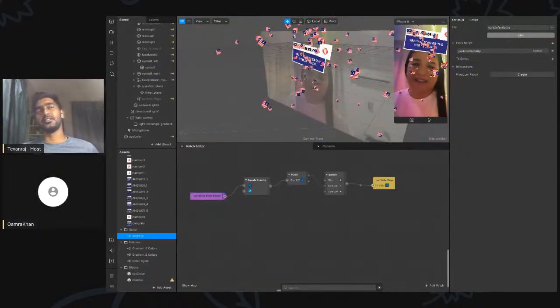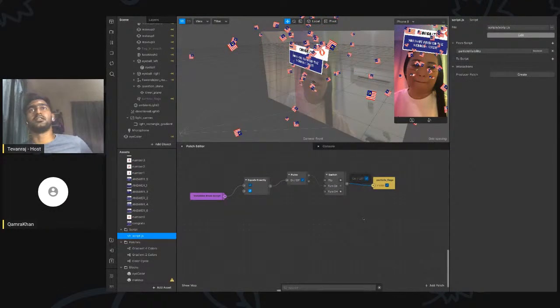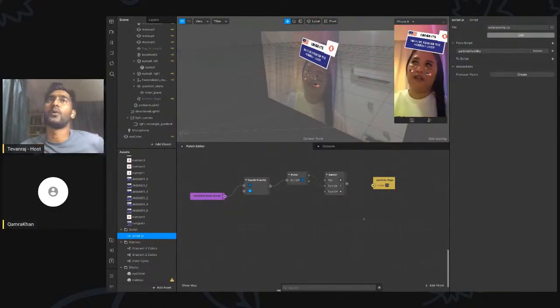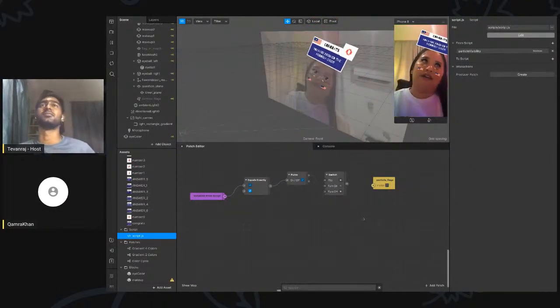Yeah. But how long did it take you to get familiarized with this Spark AR? Is it one day, a few hours, you already know what to do and publish straight away?